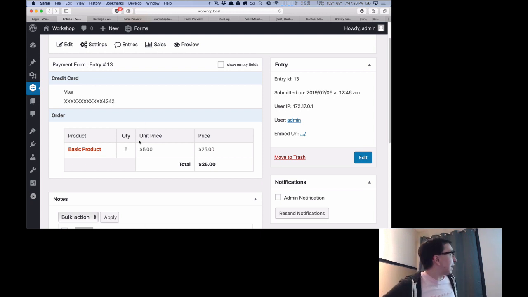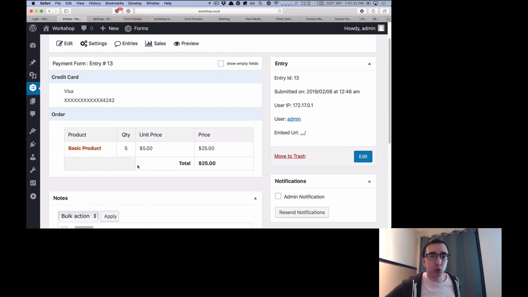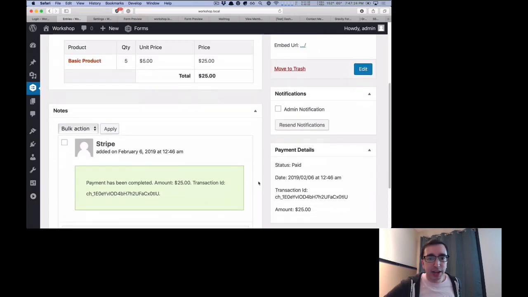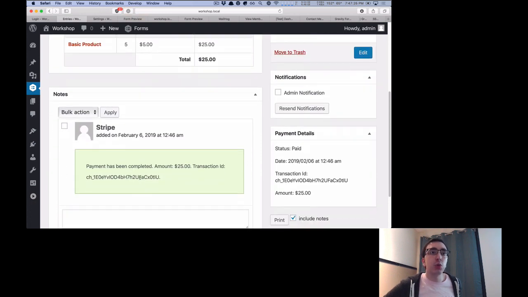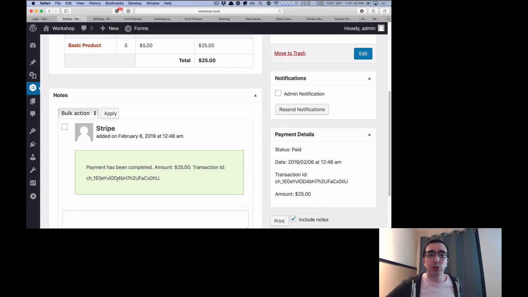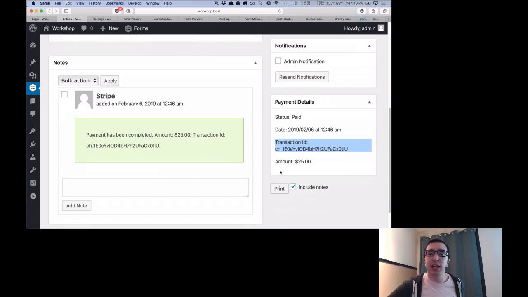You'll have a nice little table view of the order that was created with the entry. And then for Stripe, there's a note that is added saying the payment has been completed with the amount that was charged and the transaction ID in Stripe. And then you'll have over here in a little meta box on the right the payment details: the status is paid, the date the transaction happened, the transaction ID, and the amount. If the transaction didn't go through, you would see an error note here.